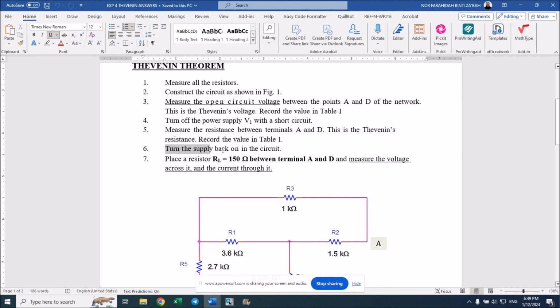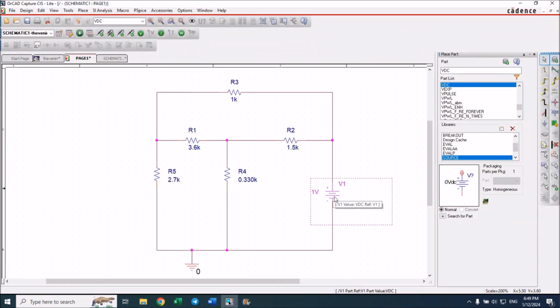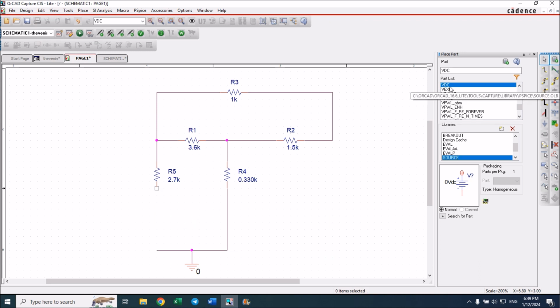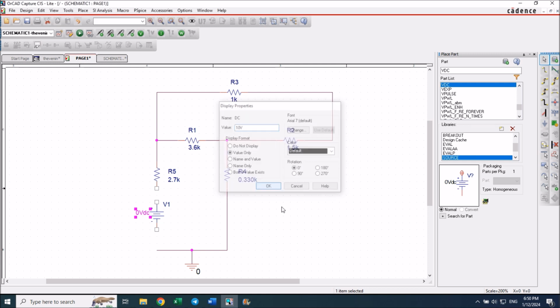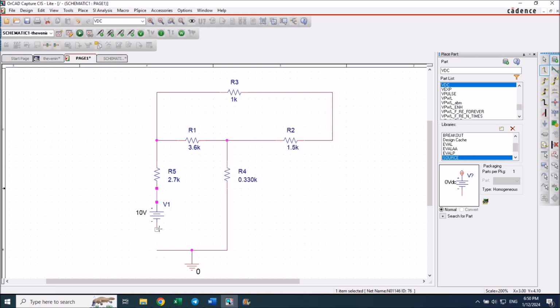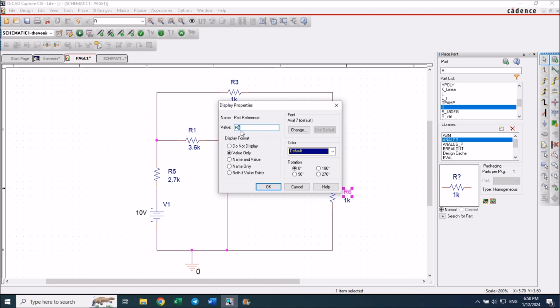So firstly, you need to turn the supply back on before you place the resistor. So that is what I'm going to do. So I'm going to remove this test voltage, and I'm going to bring back my 10 volt supply. Let me connect everything correctly. So I need to add my RL. So this is my RL. Let me just put the name RL. And this is 150 ohm.